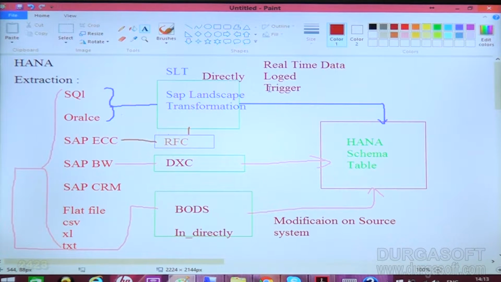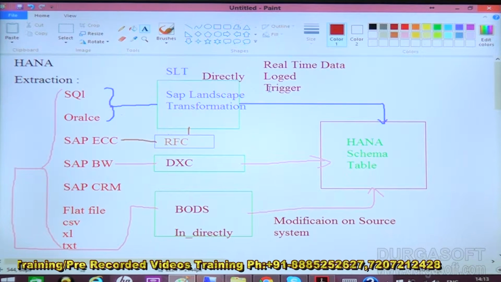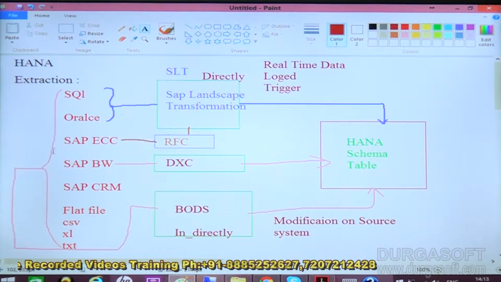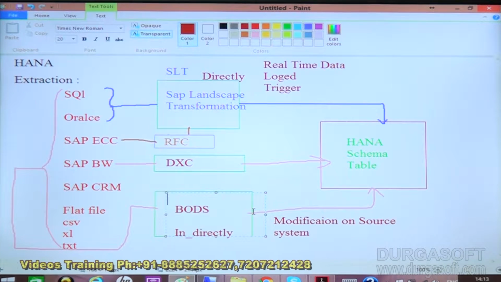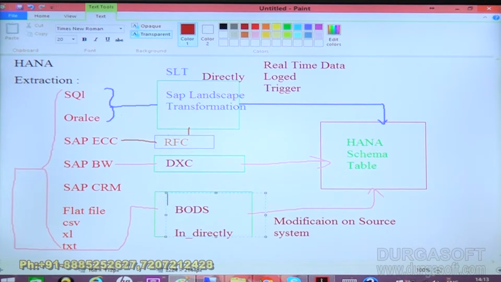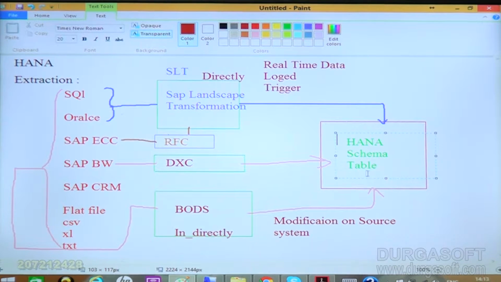One thing I'll clear up: if you talk about SLT, it's real-time based data. If you talk about BODS, it's schedule based data. Real time means every time it will trigger. If the source is updating, the same update will take place in the target. But in the case of BODS, it will be schedule based, like early morning 4 o'clock, early morning 5 o'clock. When the time triggers, only then will the records start loading from a source system to the target system. Meanwhile, it will not perform any activities. In the case of SLT, it is always in progress. Immediately, if the source system is updated, that updated data will reach the target within seconds. That's the advantage of SLT.